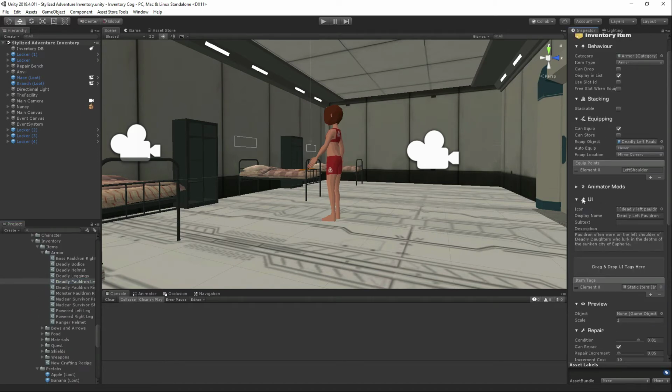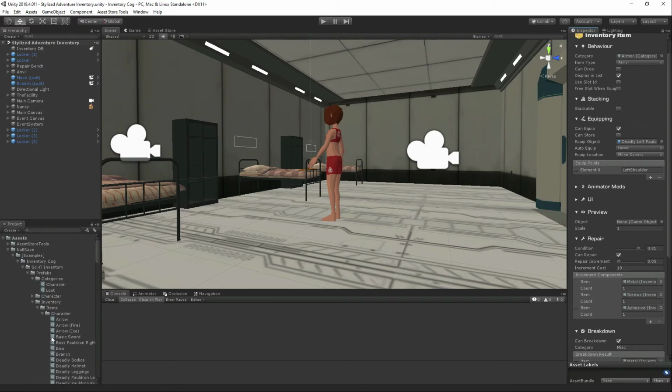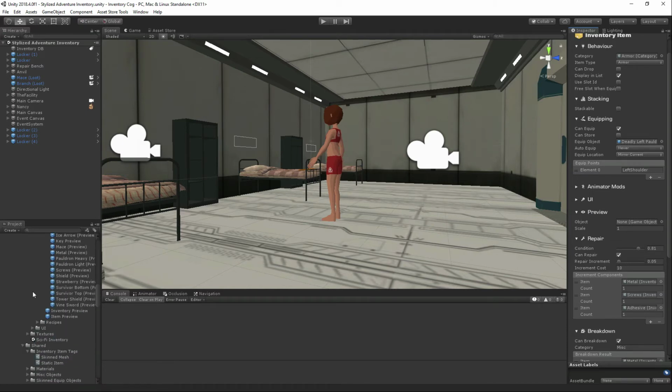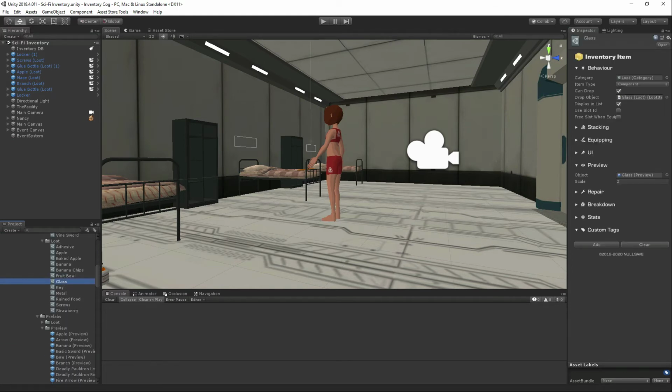Moving on to the next section, we have preview. This allows you to create an object in view to look at while you're looting it. Sci-Fi Inventory uses this, and we'll look at that after we go through the rest of the items here.